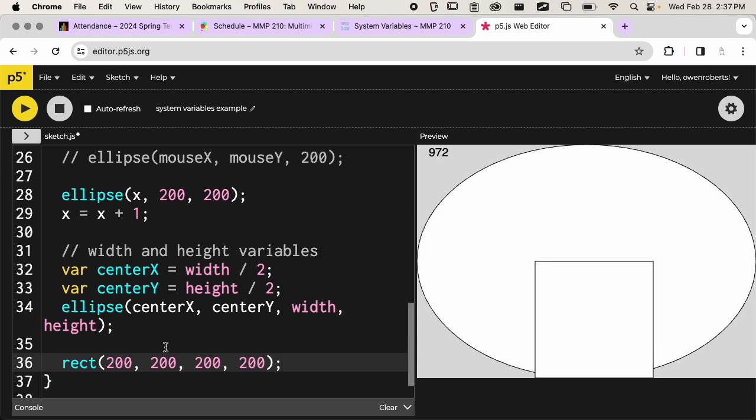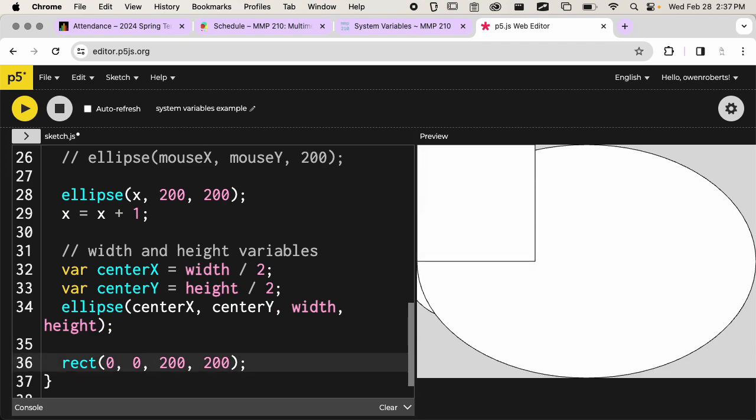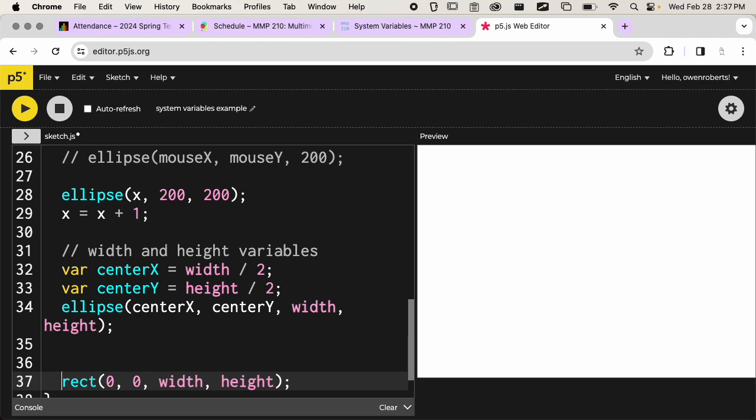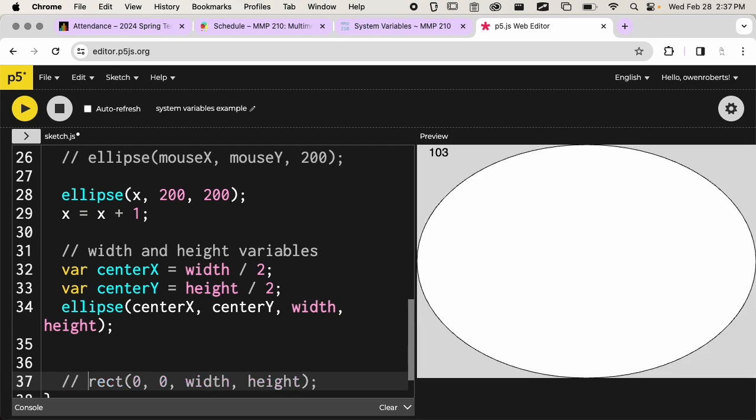So if I want it to fill the window, I'm not going to go to the center because it's not a centered shape. I'm going to go to 0, 0. Now, for the rectangle to fill the window, I just say width and height. So it's actually a little bit easier than our circle. This is basically like a background now. This is covering everything up, so I'm going to take it out. But yeah, we can do the same thing with the rectangle.